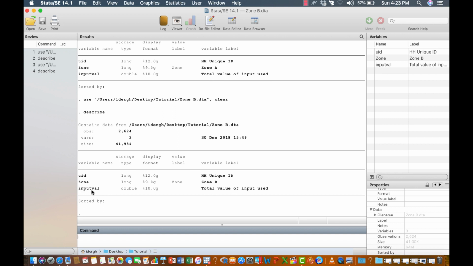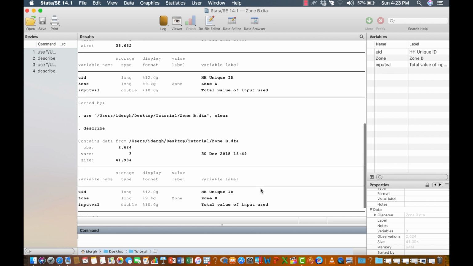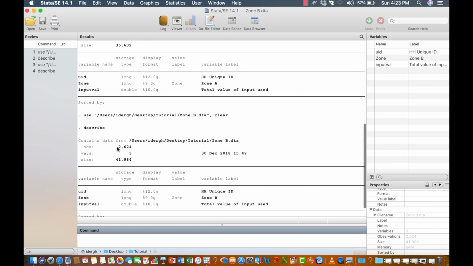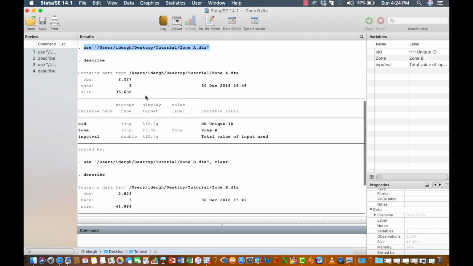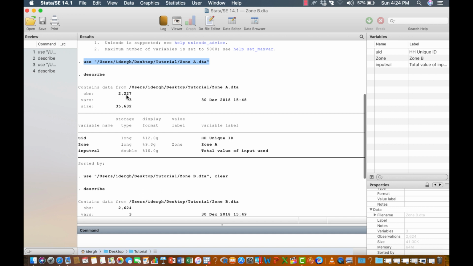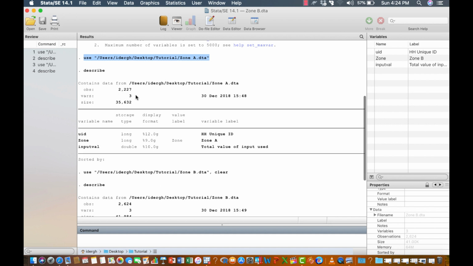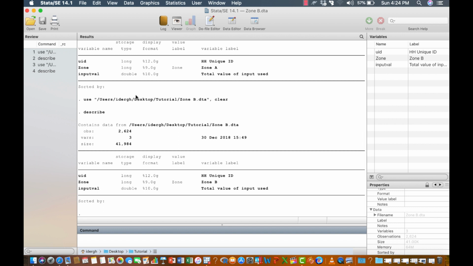However, again, input val, as we saw in data set zone A, is also contained in zone B, and they have the same variable label. Again, take note of this part, which is the general information about the data set. In terms of observations, here we have 2,624 as compared to zone A, where we had 2,227. In data management or data analysis, the essence of appending data sets is to put observations together.